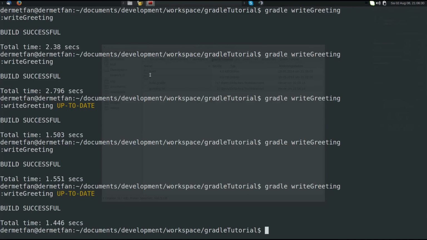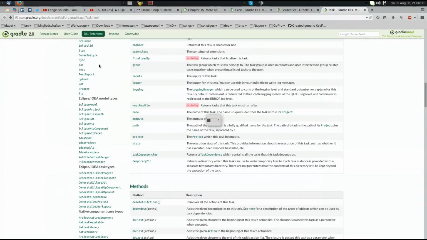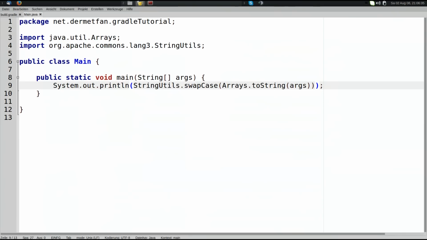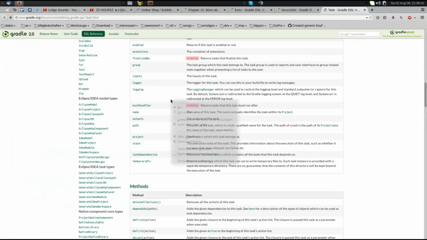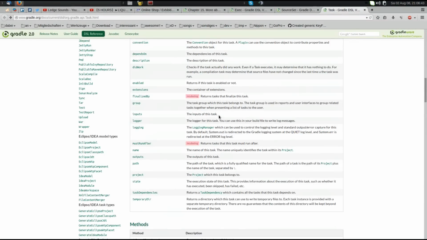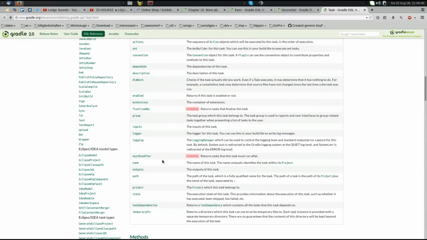I also recommend you read up on outputs and inputs. Actually, they are properties. So let me just go to task right here, and we see outputs, the outputs of this task, and inputs, the inputs of this task. Also, just to make you understand, the inputs can also stay the same or change. So if the inputs change, the outputs also have to change. So if any inputs or outputs change, it's not up to date anymore, and we have to execute all the stuff again.